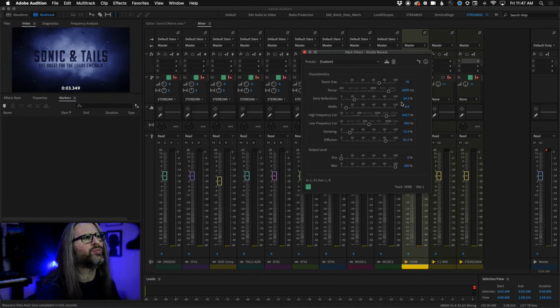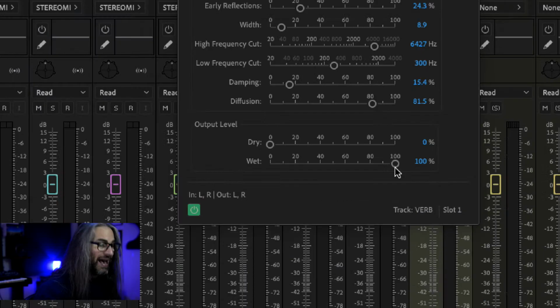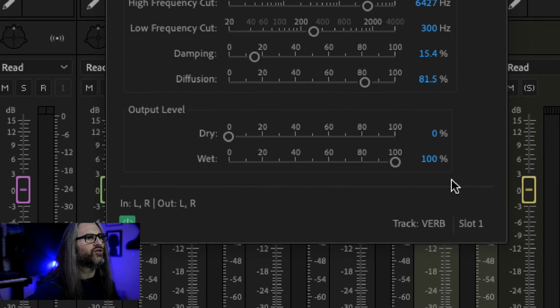I started with a Hall preset. It's about a 6-second decay. High frequency cutoff is around 6,000 hertz. So it's going to have a bit of brightness, not super bright, but a little bit there, kind of in that sibilance range. But again, it's more just about brighter ambience. And notice the balance here, 0% dry and 100% wet, okay?